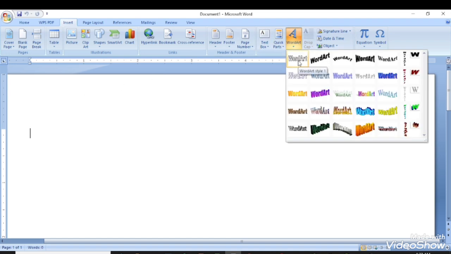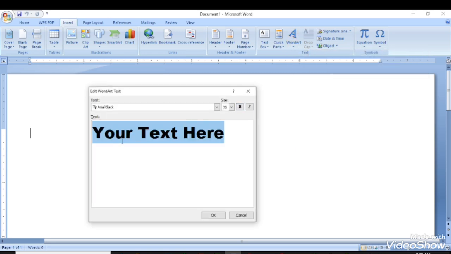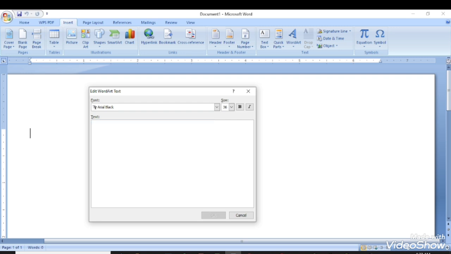So let's write it. I will go to my word art and click on the first word art style, because that one is more professional and easy to do. So I will click on the first one. Then it's telling me to write your text. So I will clean it up. Then I will write the name of my company. Let me use No Big Deal as an example.